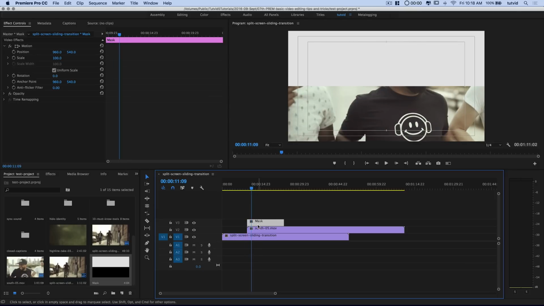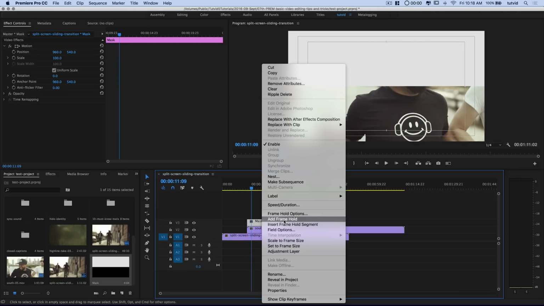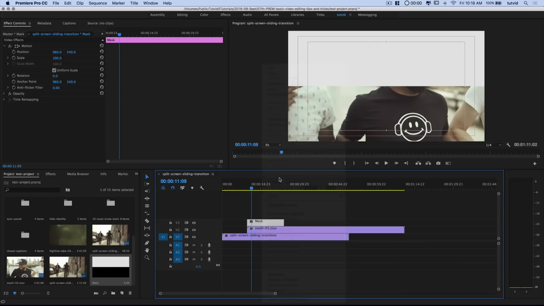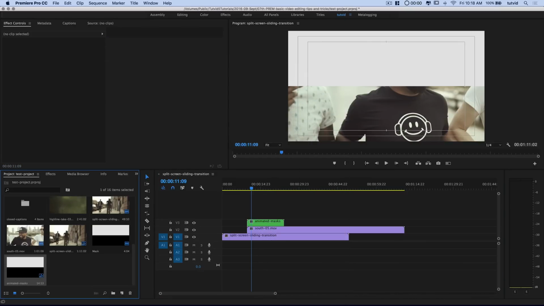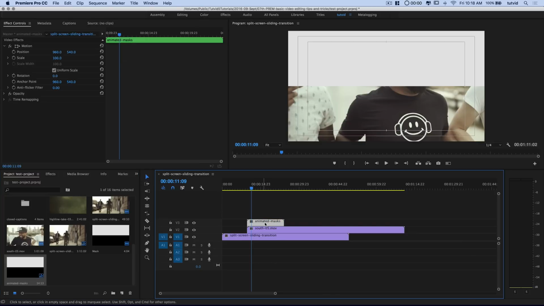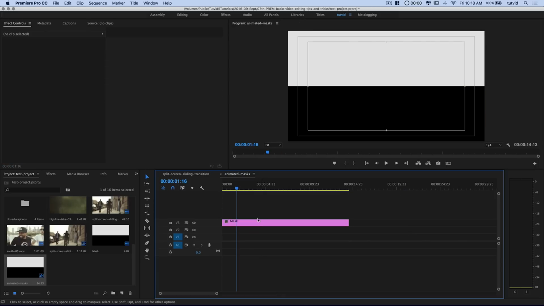But what I need to do before I do anything else, I need to right-click on this and nest this video clip. So I'm going to choose nest, and I'm going to name this animated masks, and I'm going to hit OK. You can see this gives me this animated masks nested clip sort of sequence here in my project bin. So if I double click on this animated masks here in the timeline, it's going to open the animated masks timeline. So I now have a dedicated timeline for these masks.